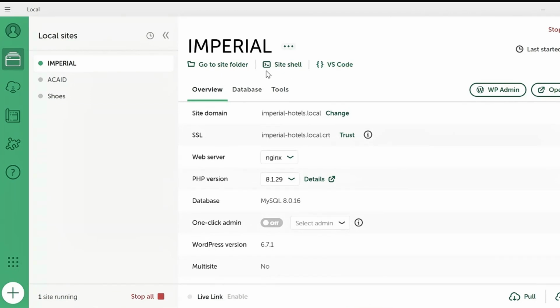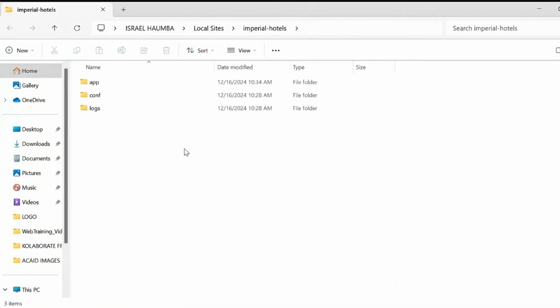Under site folder, if I click on it, it's going to show me the location of these files. You see where it says go to site folder? Once I click on it, let me give it time. It's right here. It shows the user is Israel, and the files are in Local Sites, then Imperial Hotels. If you delete anything, or if anyone accesses your computer and deletes any of these folders, your site will not open.